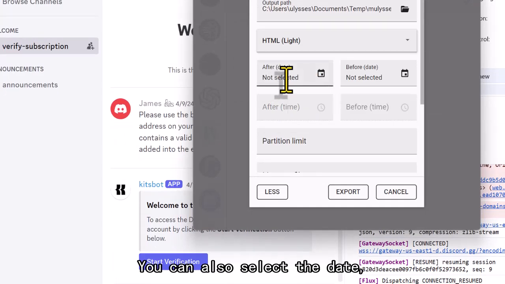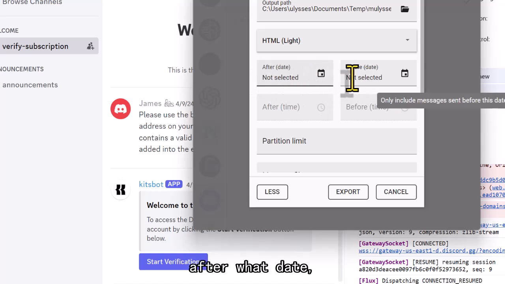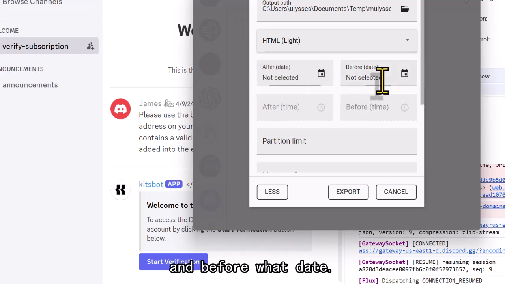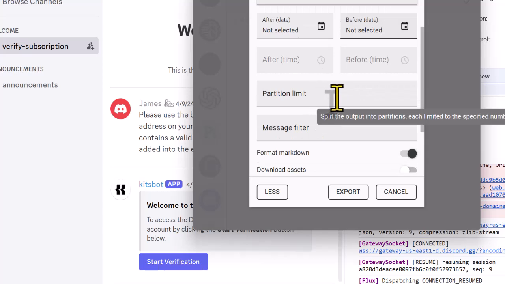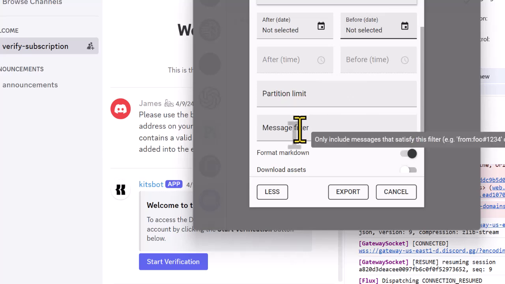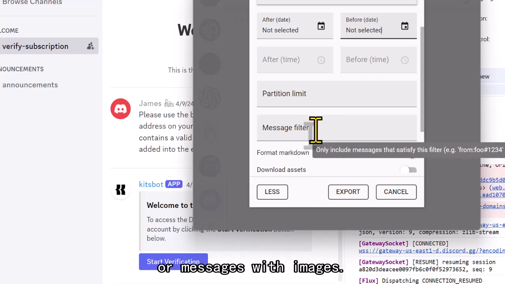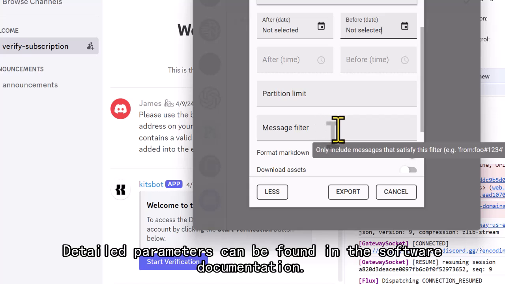You can also select the date, after what date, and before what date. You can also chunk the files, 100 messages per file, or 10 megabytes per file. Filter messages. Specify whose messages, or messages with images. Various filters can be selected. Detailed parameters can be found in the software documentation.